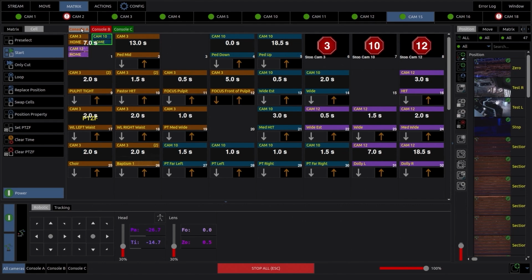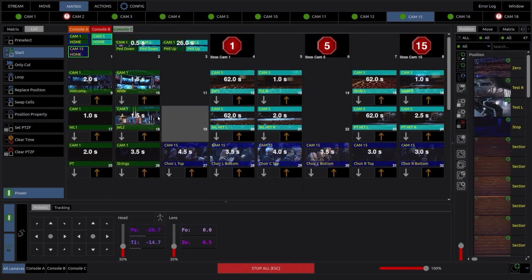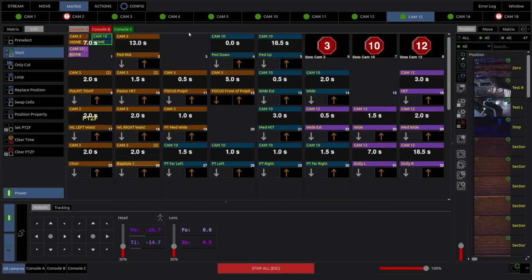You never know. So right now I'm on console A, and I'm physically at console A, so this is the one I want to be looking at. But at any point in time, if somebody needed help on another console, I could select their console and see what they're seeing and operate their cameras for them if I wanted to do that.